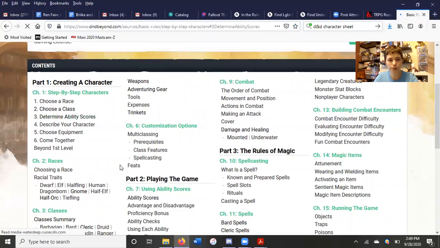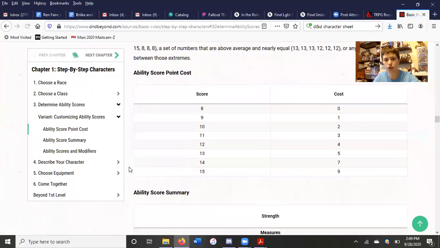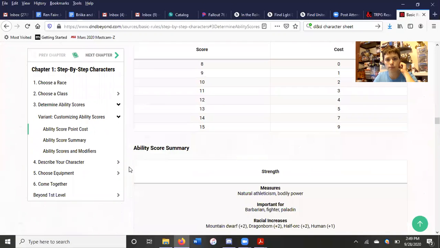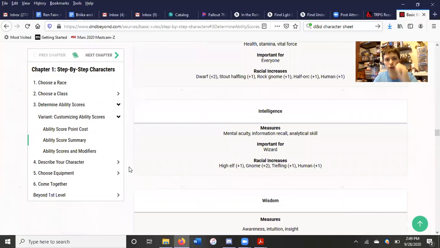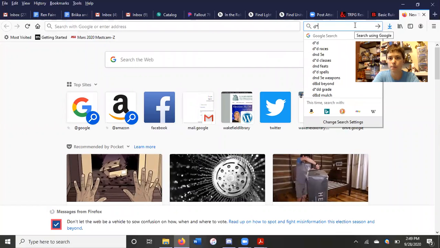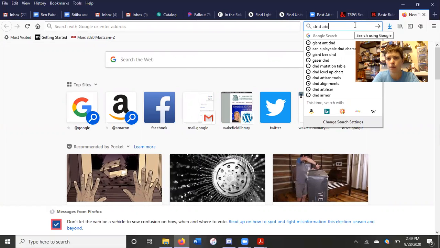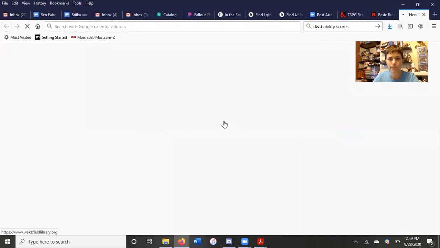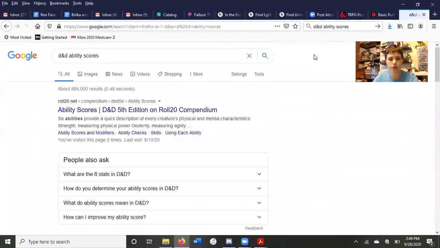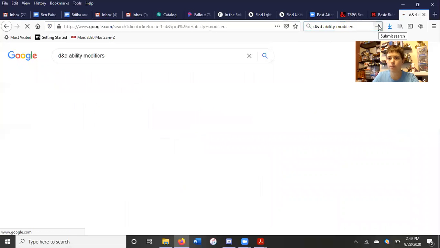All right, now let's go back to this page and we're going to go back to determine ability scores. So now we're going to go back to this handy little score chart. No, that's not the one I want. Okay, I'm going to Google it. This is what I always do. So I'm going to go up here, D&D ability scores. Is that what I want? I think I want ability modifiers. D&D ability modifiers. I don't know why my computer's being weird.